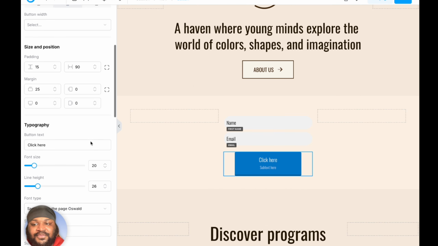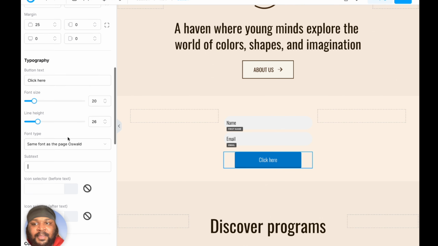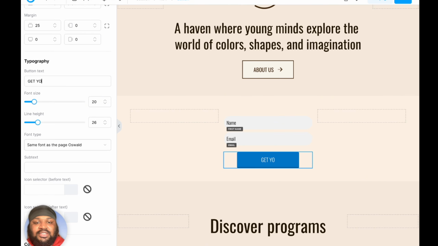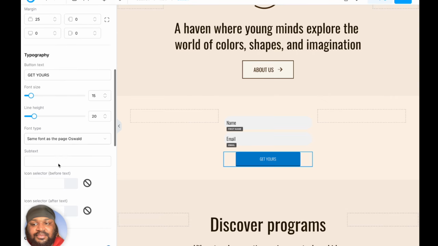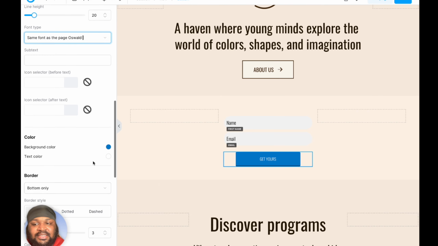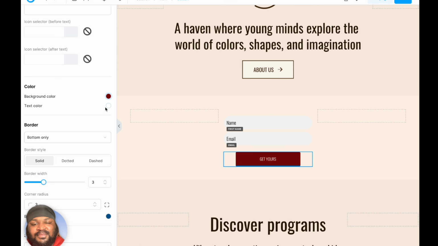So we're going to click on it. And then first things first, what is important here? We don't want any subtext. So we're going to take that off. We're going to say, let's just say, get yours. Okay. Let's make it a little smaller. As you can see, that's how to change the font if you want, but we'll just keep it the same. We don't want any icons. It's not necessary here, but we do want to change the color. Let's just go back to our red. Text color, I think is fine.